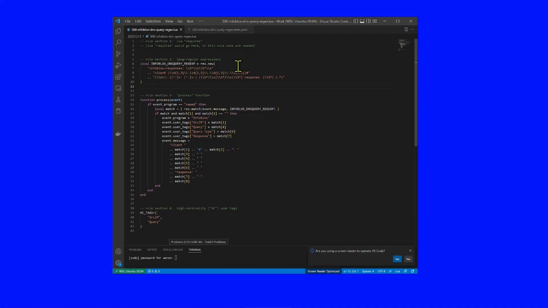You'll see that the first line here makes the regular expression look for the words info blocks responses, followed by the date and time field. Then the next line is where we start capturing information, because it expects the word client followed by some numbers for the IP address. The third line gets the remaining fields, namely the IP port, the DNS query type, and the response, along with some interstitial fields. In this rule, we are just using that one regular expression. So on to the next section of the rule.